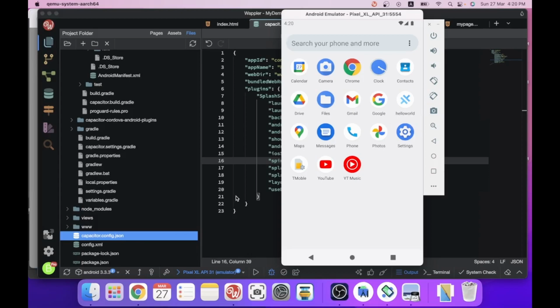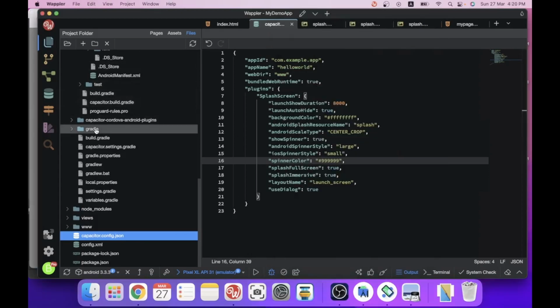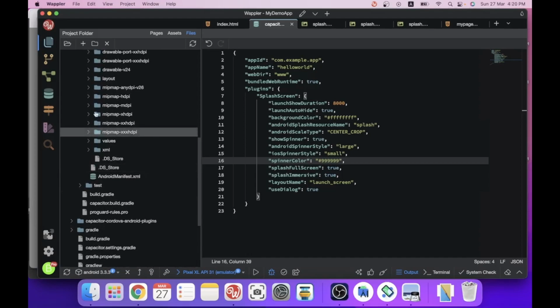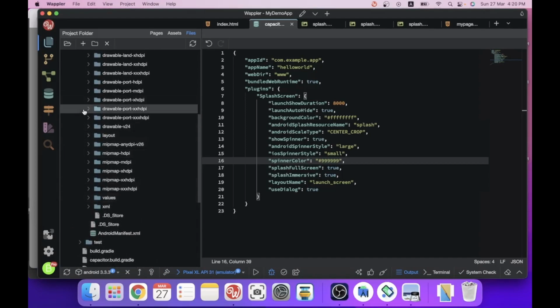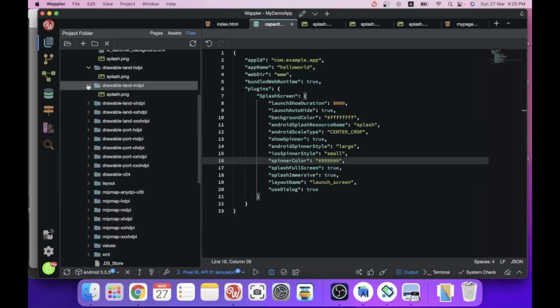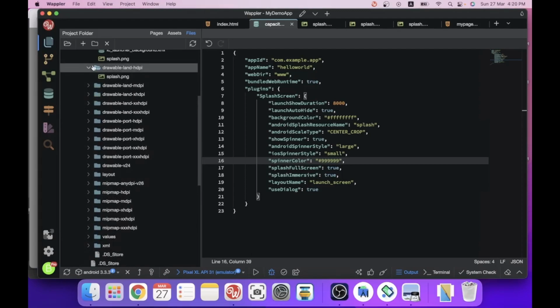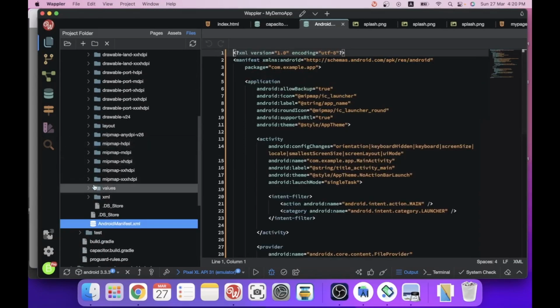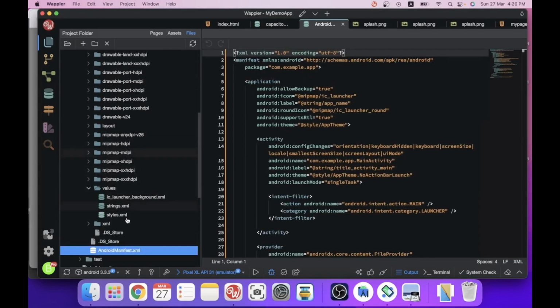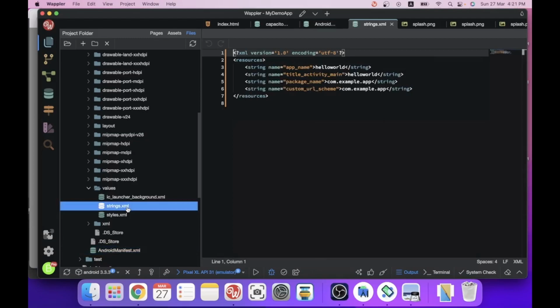So another thing we want to change is the app name. It's currently hello world. So in order to change your app name, you have to go into strings.xml. So yeah, this is where you change your app name for Android. So let's just call it my demo app.